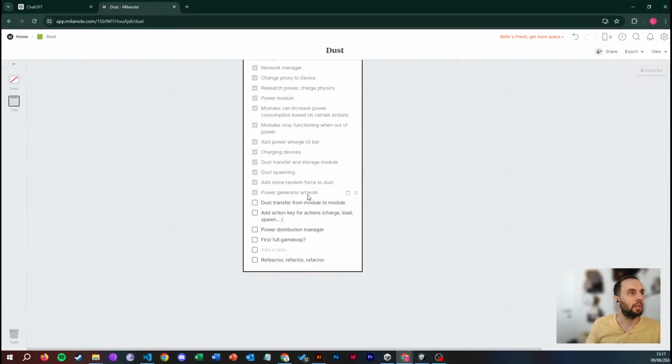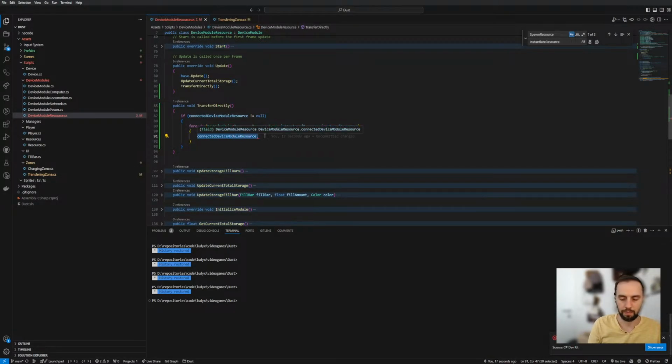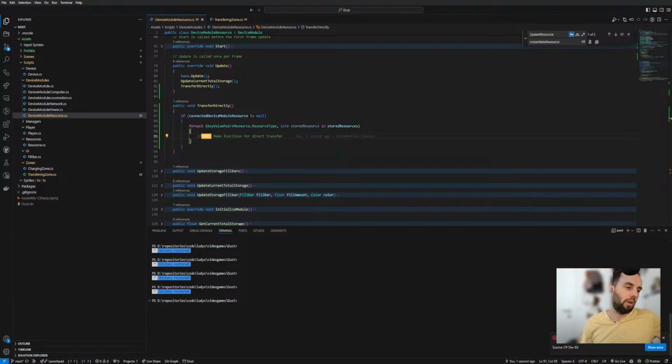Let's see. Press transfer from module to module. Yeah. Well, let's just add a comment here: to do, make functions for direct transfer from. There we go. And we'll keep it here. I won't commit yet because not everything's finished with this part here.